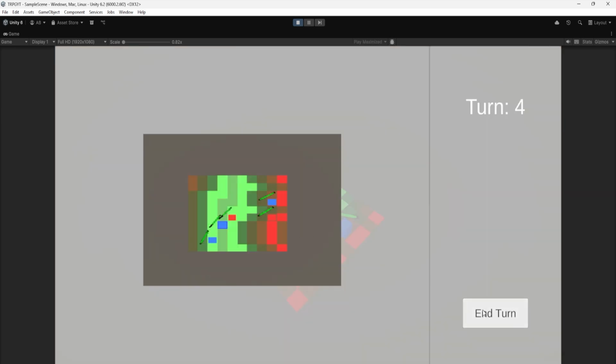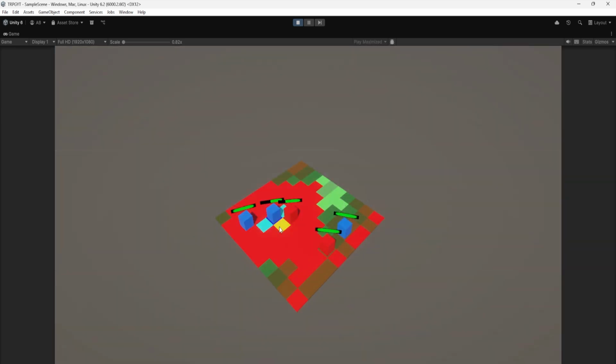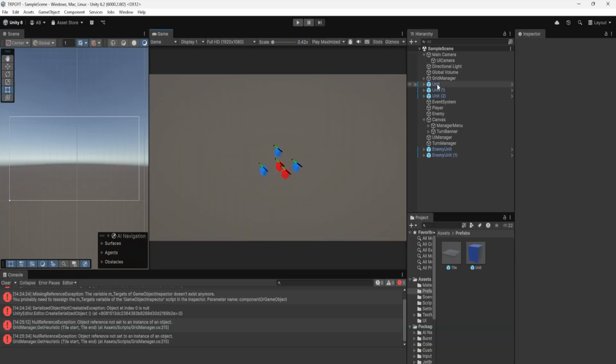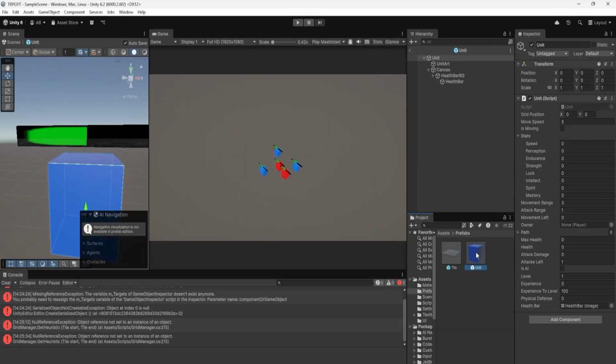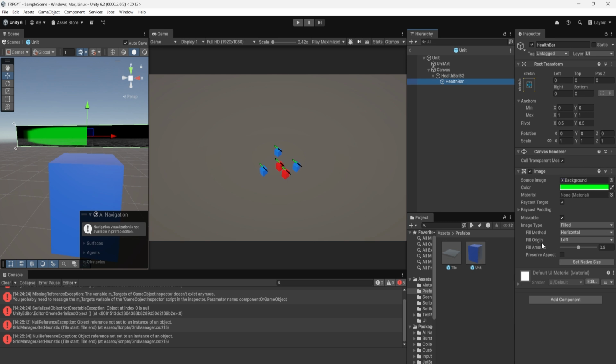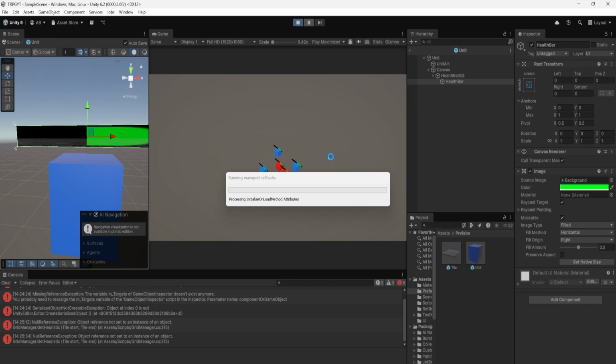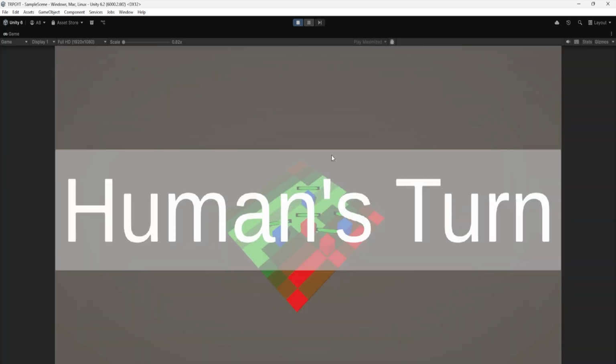Yeah, we can see the health bars are working as they should. Sort of. They're kind of going the opposite direction of how I wanted them to. So let's select our unit again. Go to health bar. And we can set the fill origin to be right. And that's going to basically flip the health bar around. So if I go back in, it's going to decrease from the other side.